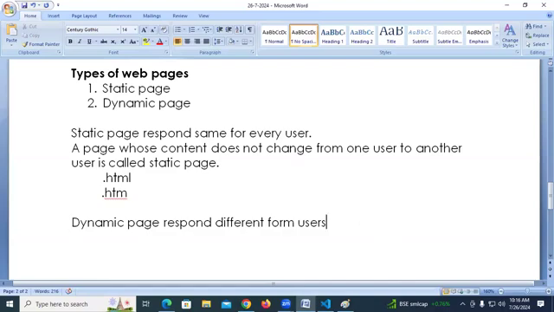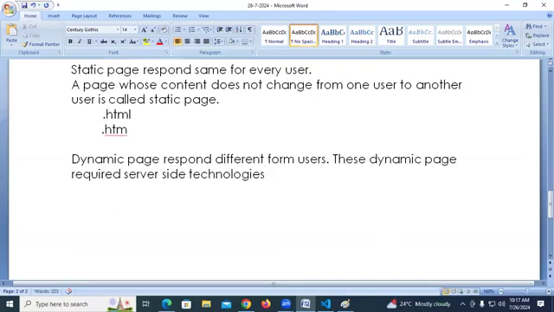Dynamic pages require server side technologies. These dynamic pages will have extensions like, suppose if you are a Java person, .jsp. JSP means Java Server Page. And you have another extension, PHP.